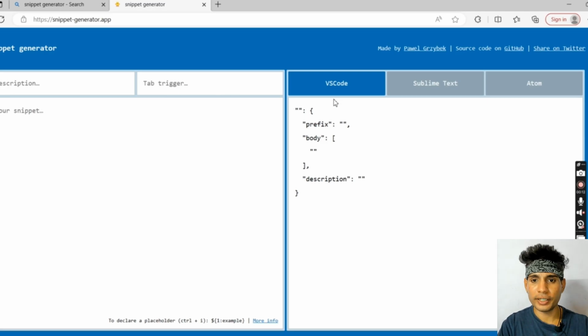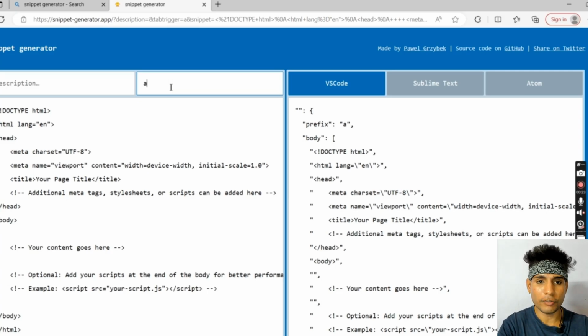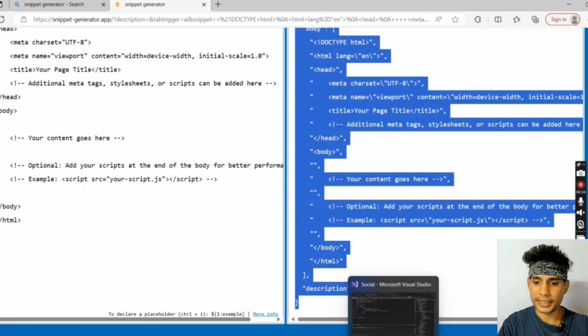And as you can see over here, VS Code is already active. You just need to copy paste your code over here for which you want to create user snippet. And in this tab triggers section, you need to put any of the word by which you want to get this particular code triggered on your coding platform. Then you need to click on that copy snippet. Now snippet has been copied.